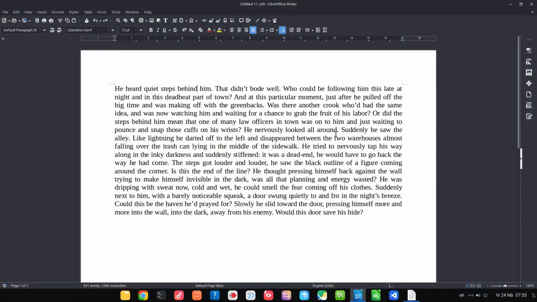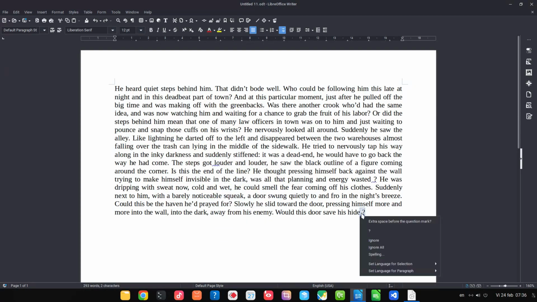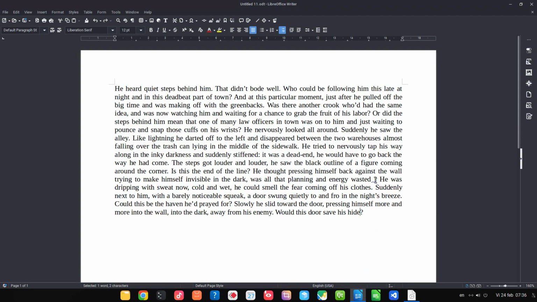Let's do something, a mistake here, let's insert extra space, and between a question mark and sentence, let's insert a space. So let's see. Everything was found, so we can see that. Extra space before question mark is not okay, and everything is fine.